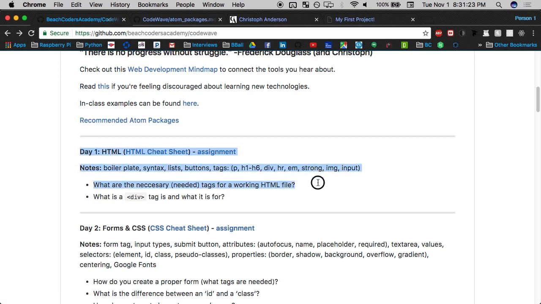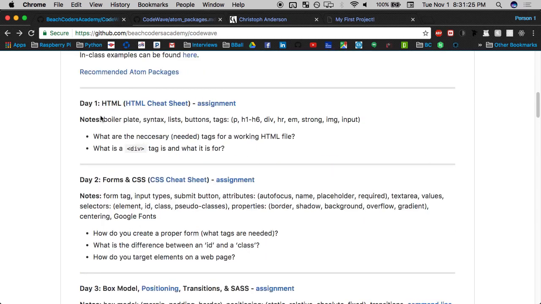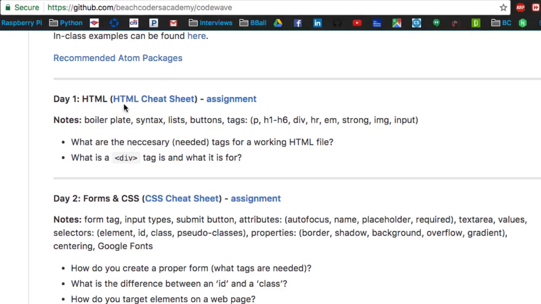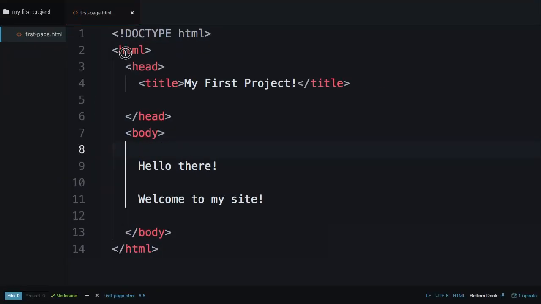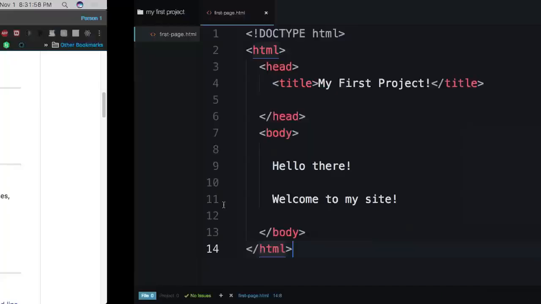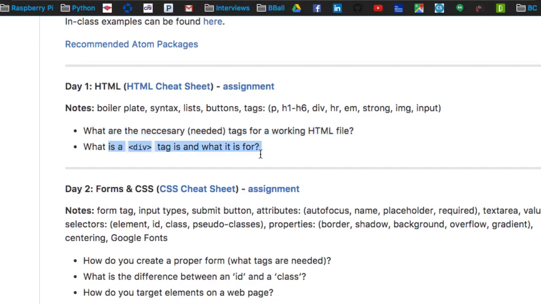All right, next up we have each day. So day 1, HTML. I have a cheat sheet that I'll go over, the assignment, and then some notes that you should know, and then the most important questions that you really should know before coming in the next day. By tomorrow, you should know what the necessary tags for a working HTML file are, like the doctype, head, body. You don't need to memorize it, but you just need to know what they do for the most part. And then what a div tag is and what it's for.